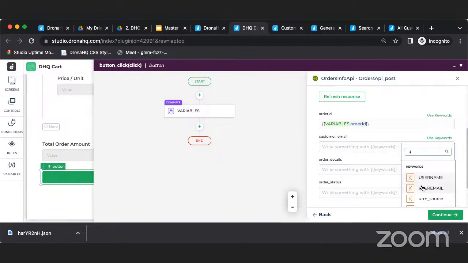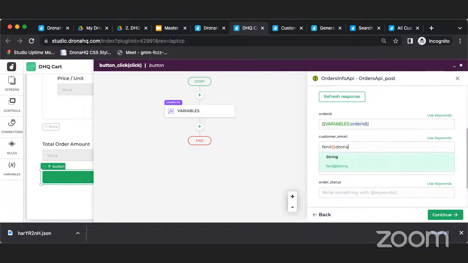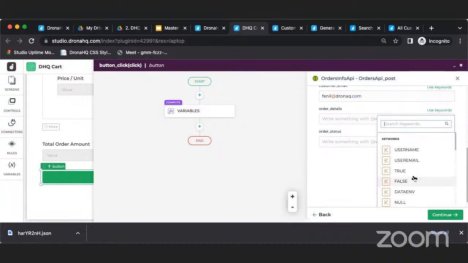Since if you are doing a logged in user flow, like the end user is logging into your Drona HQ client application, then you can use this keyword. Currently, I am using a test email, so I am just hard coding my email address so that I will be able to run this. As in, I will be able to receive this email. Order details is basically the form details.